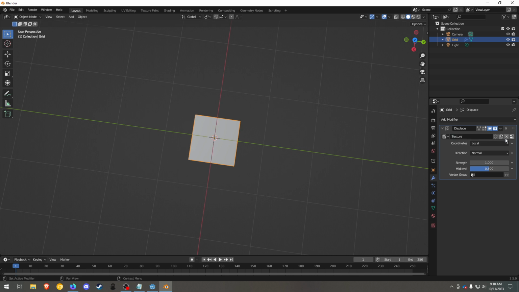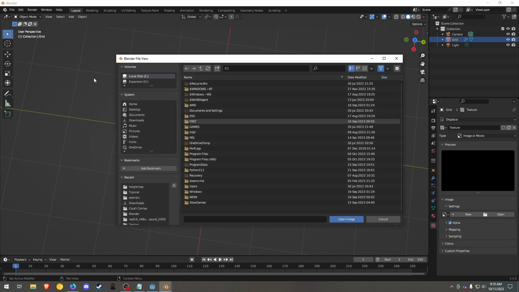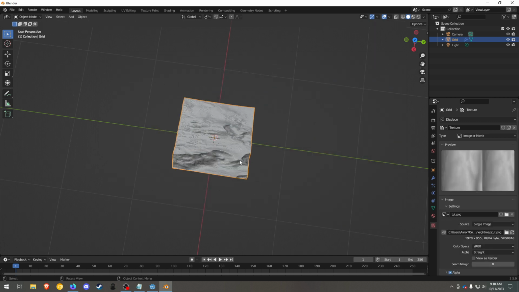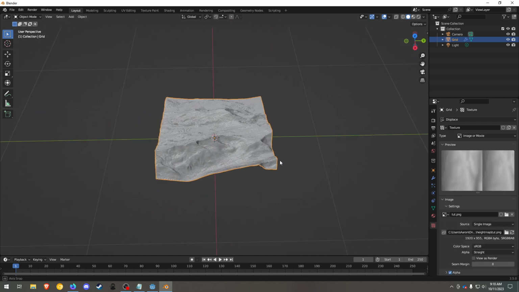We're going to make a new texture. We're going to open a new texture. We're going to go to our height map. And you'll start seeing it get a bit spiky here.